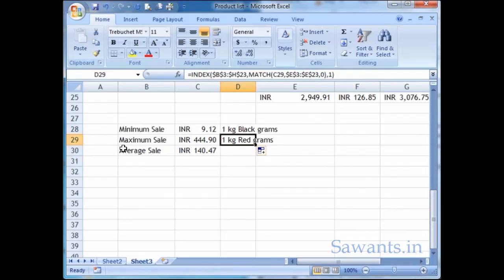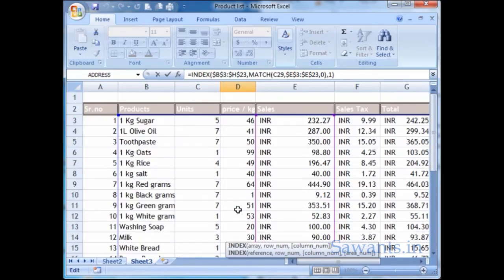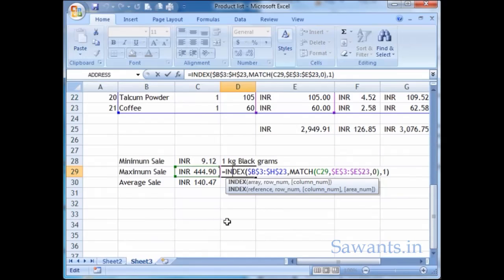So 1 kg red grams is the one which has the maximum sales. If you want to check whether the formula is correct, simply double click and you can see the ranges are in the correct position. So this way you can nest your formula, and till then, we move on to our next tutorial.